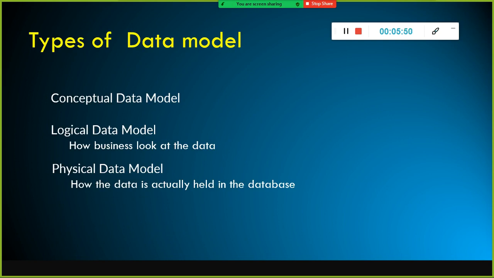There are 3 types of data model. One is conceptual data model, the next one is logical, and then the physical data model. The conceptual is during the requirements gathering. In the case of software development life cycle, the first phase is the requirements gathering.